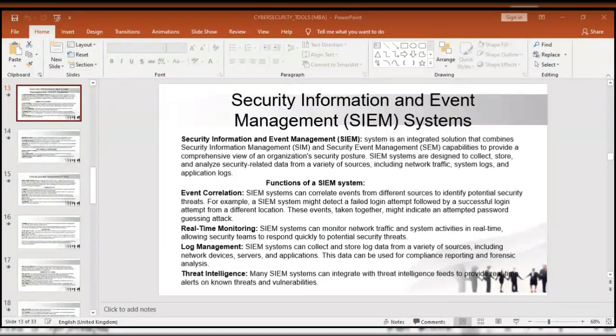Now, firewall logs imply all the records of security activities of firewalls that the network takes record of. For example, say Leon Global has a website and they put on their firewalls.